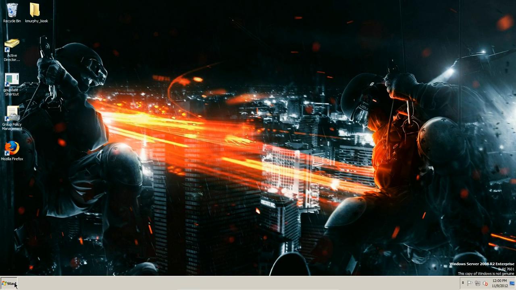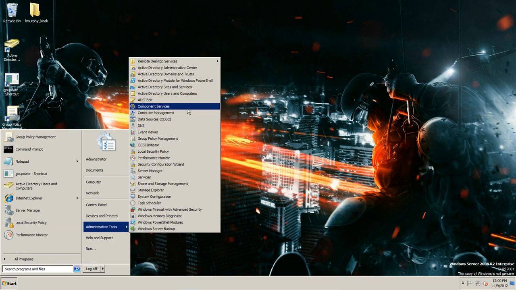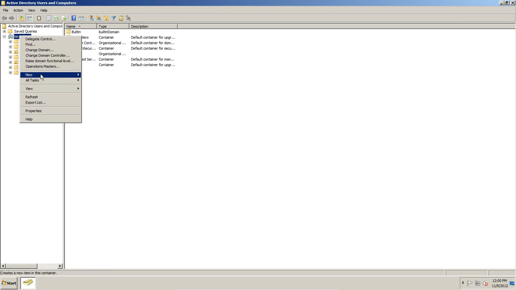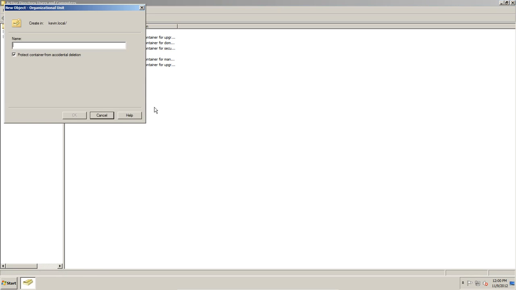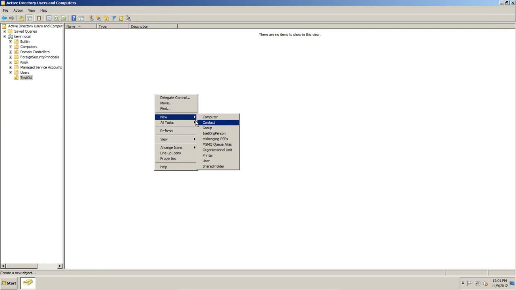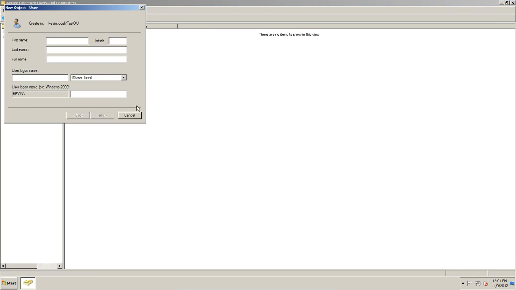So first you have to go to Active Directory Users and Groups, or Users and Computers. Then right-click your top level domain and create a new organization. Then you can right-click, click New, and User. Under the full name, type an underscore, then just any name you want.